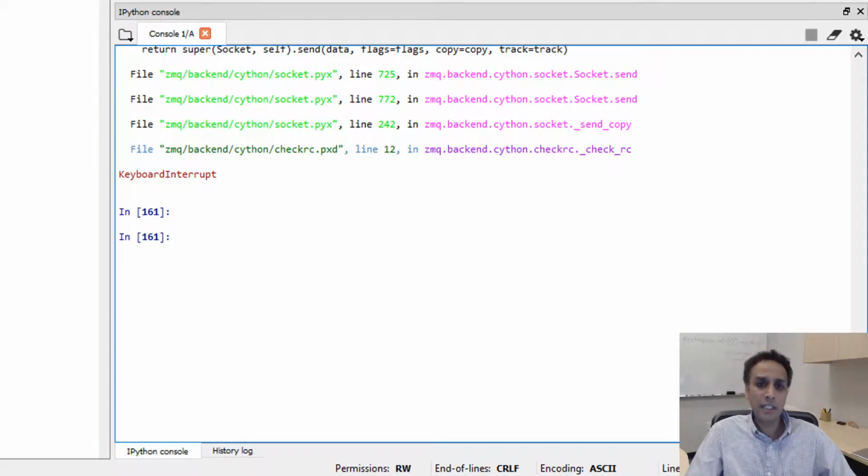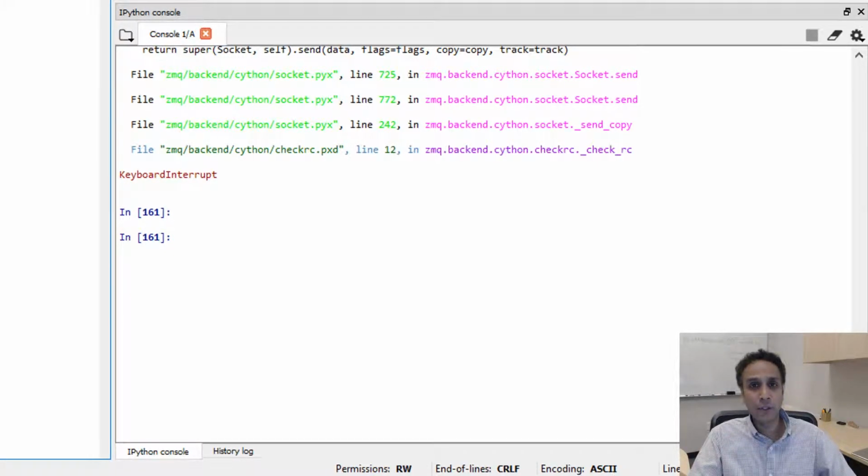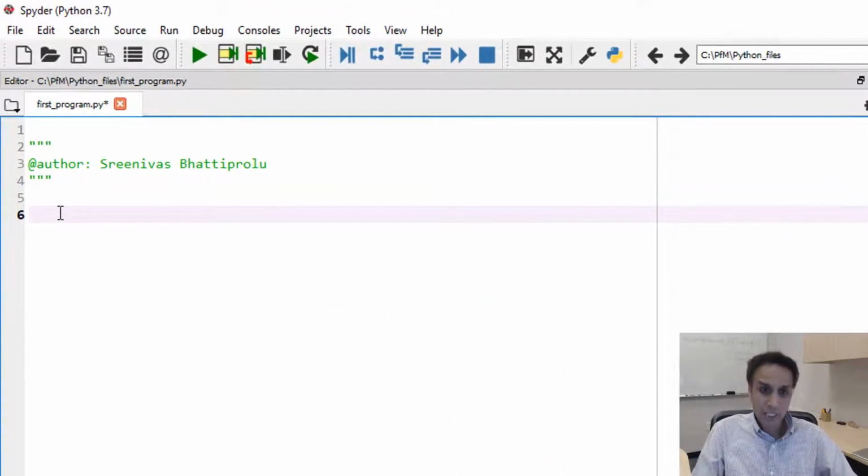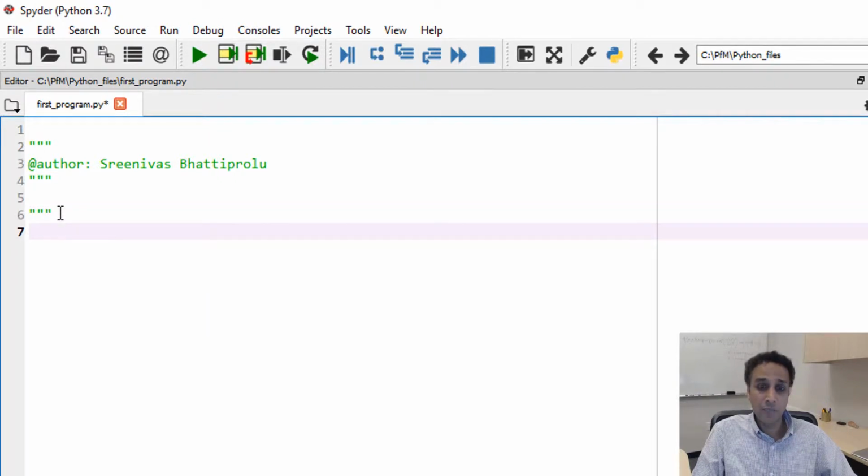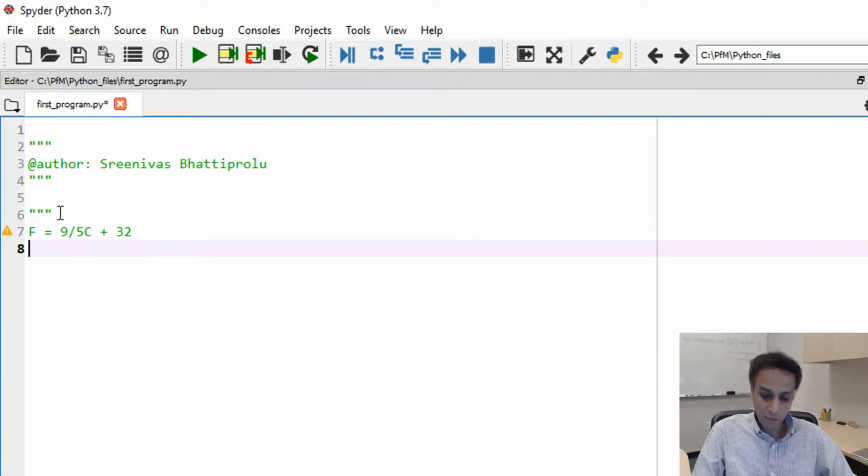Now let's actually come back to the text side of it, and then try to convert centigrade into Fahrenheit. And the equation is, let me go ahead and comment this part. F equals 9/5 times C plus 32. Okay, so this is the equation we need to do, and let's iterate this over multiple values of C.